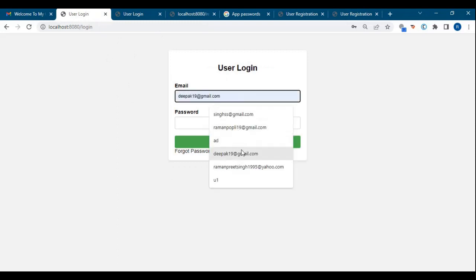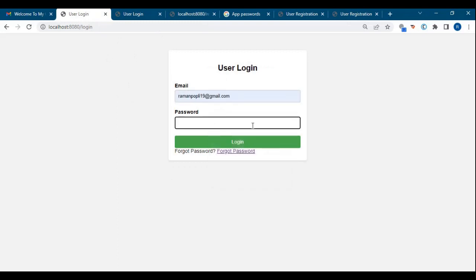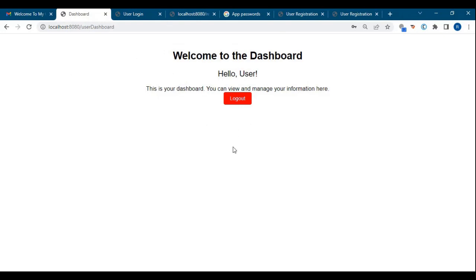So if I log in with the new password, 23456, I would be allowed to go to the dashboard. Let me click on login. And yes, you can see that we are on the dashboard, and this is how you can implement the forgot password functionality.